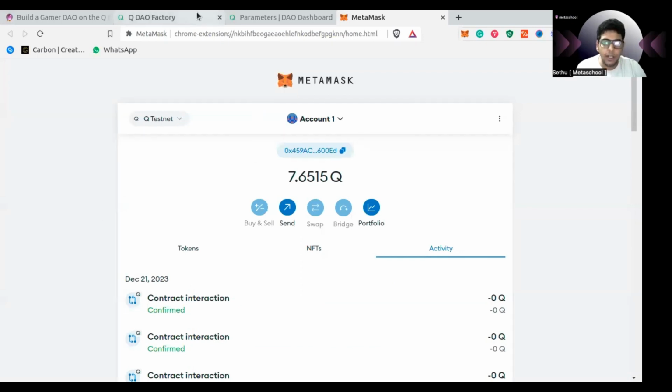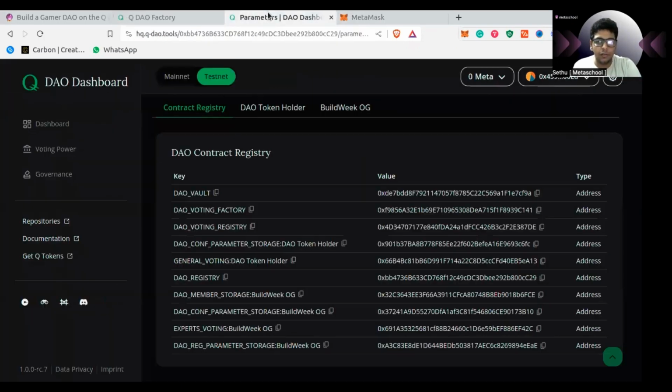Have you accepted? Can you elaborate? Accepted in MetaMask, meaning? So yeah, can you just elaborate on that?